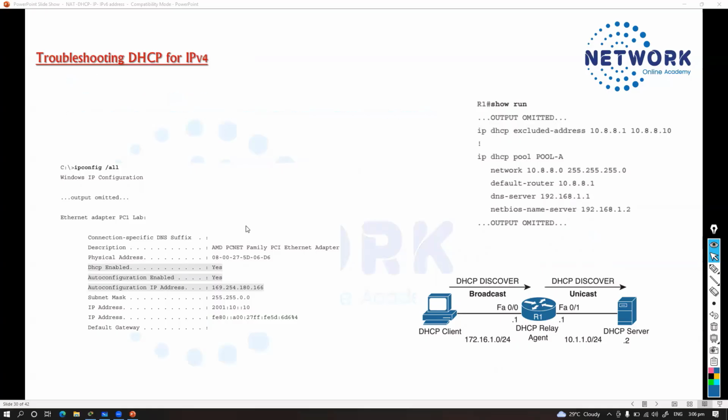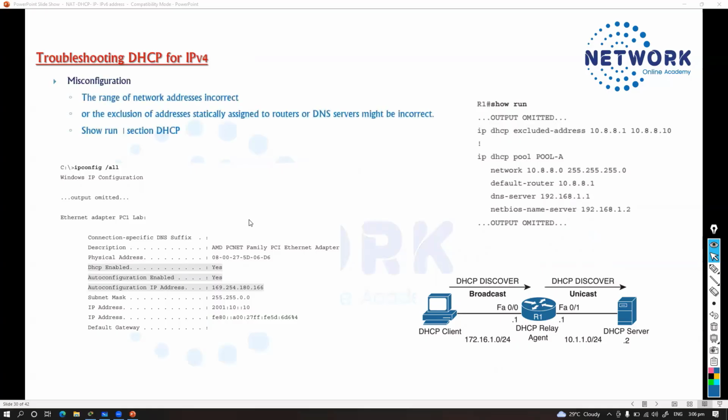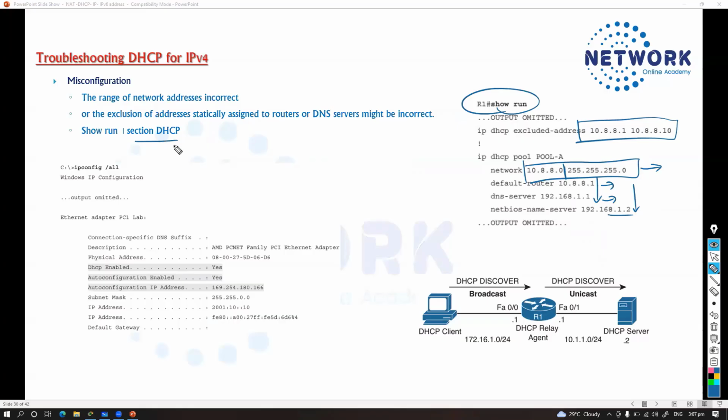Now, one of the major or common issues will be misconfiguration. If you don't configure things properly, like whenever you do the configurations, we do exclude some of the addresses. And then under the DHCP pool, we have to configure the subnet with the proper network ID and the subnet mask. And then the default router or the DNS, this information has to be correctly configured. So we can either use the show run command or we can use show run section DHCP to verify the configurations.